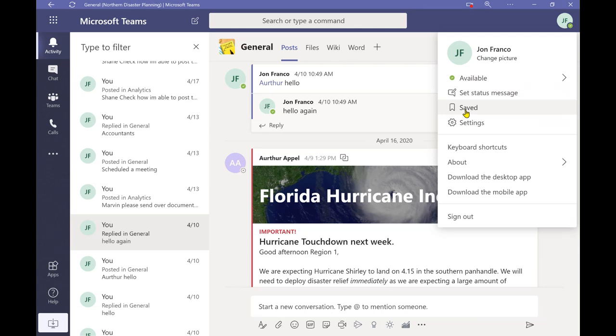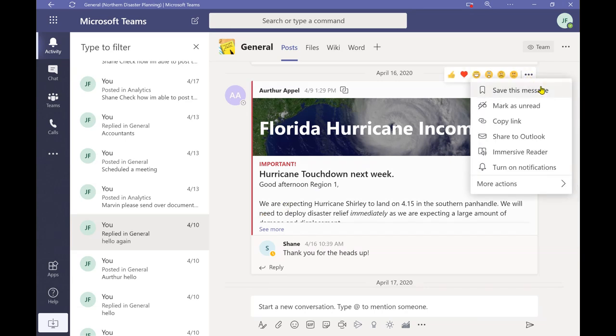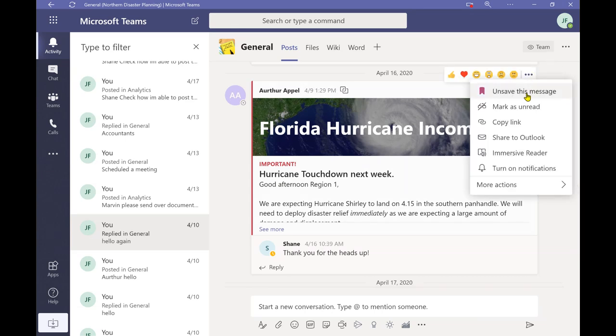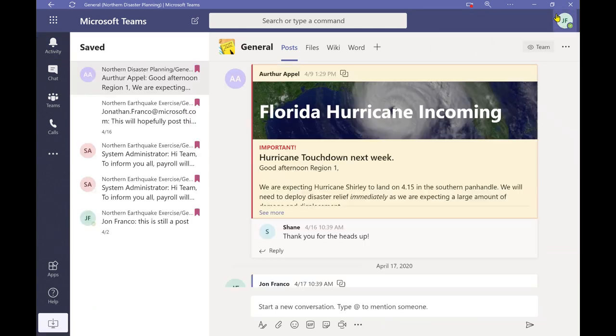Heading back, we have saved messages. Say, for instance, this Florida hurricane incoming alert, this important message that Arthur posted. I believe I saved this message. I have not. So if I did want to save this message, when I hit the more options of the message when I hover over it, I can save the message. And then from there, I believe a little icon is going to appear. Let's see. There we go. It showcases that this message has been saved, and when I click over to saved in the top right hand corner, it's going to take me to my saved messages and give me these nice purple icons of all of my saved messages to go back towards.